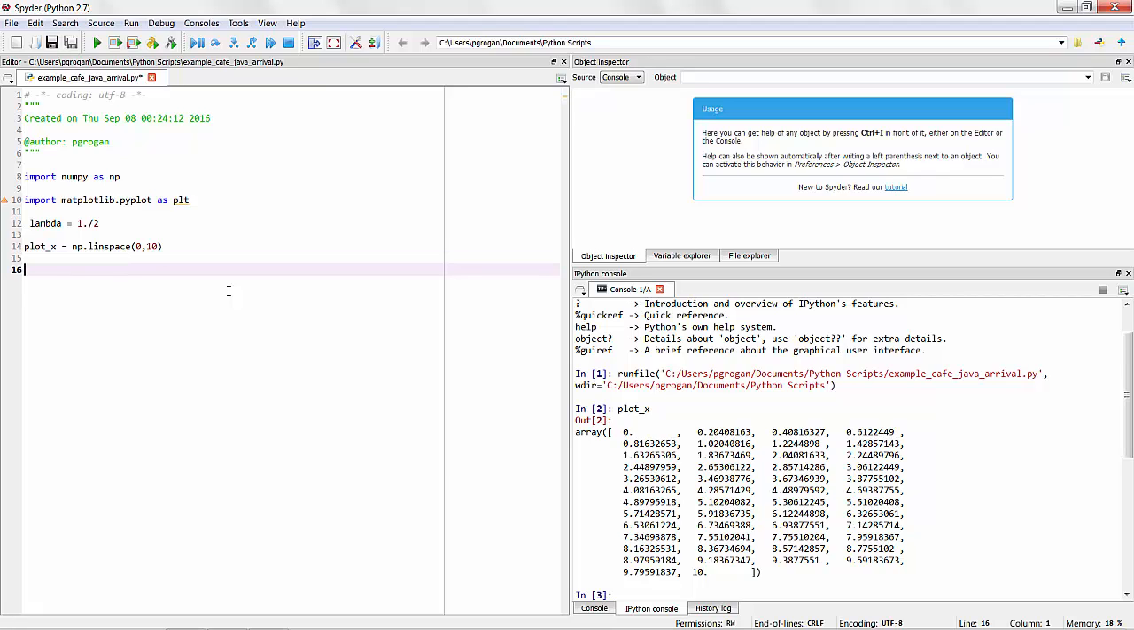Now for an exponential distribution, such as the case in here for the arrival times, we can assign the PDF values as the functional form of the exponential distribution, which is the arrival rate, lambda, times the exponential function, using the numpy function exp, of negative lambda times the x value.